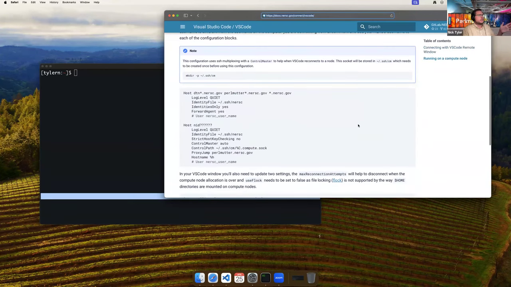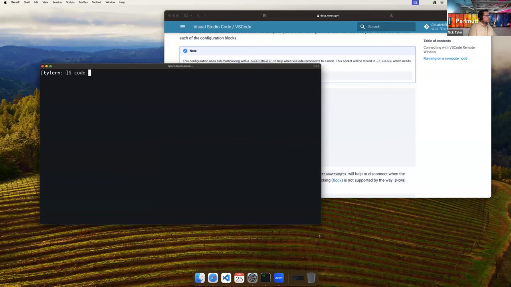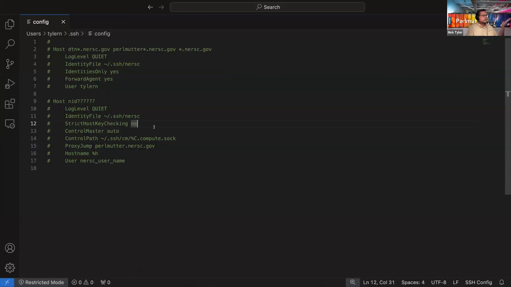There are a few configs that I put in this doc to help out with connecting to NERSC in general, but it's really helpful, especially with Visual Studio Code, to be able to connect. So the first thing I'm going to do is edit my SSH config file in VS Code. There's a way in VS Code to have this code command. That code command will automatically open whatever file you ask it to with VS Code. And so you can see I've now opened up this SSH config file on my laptop.